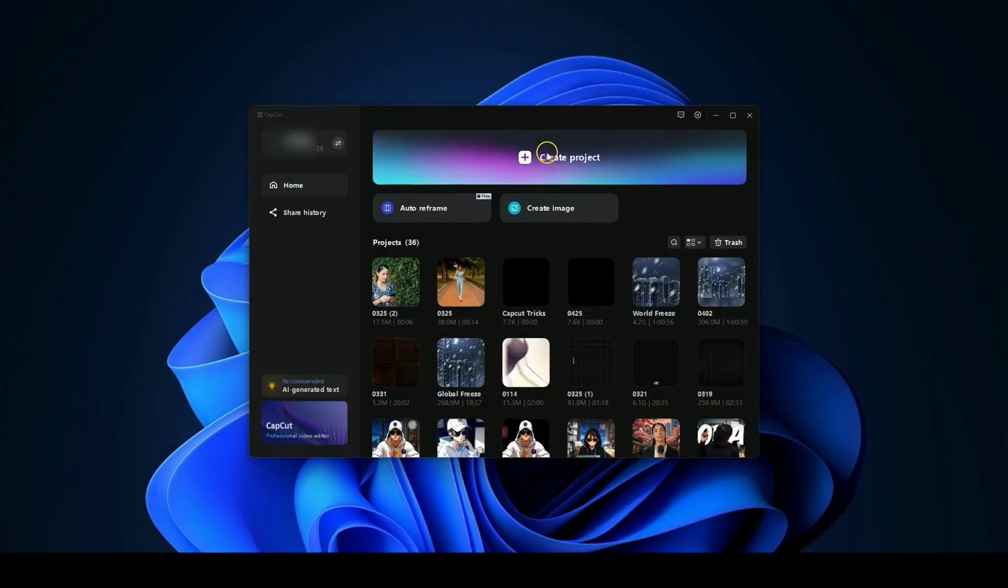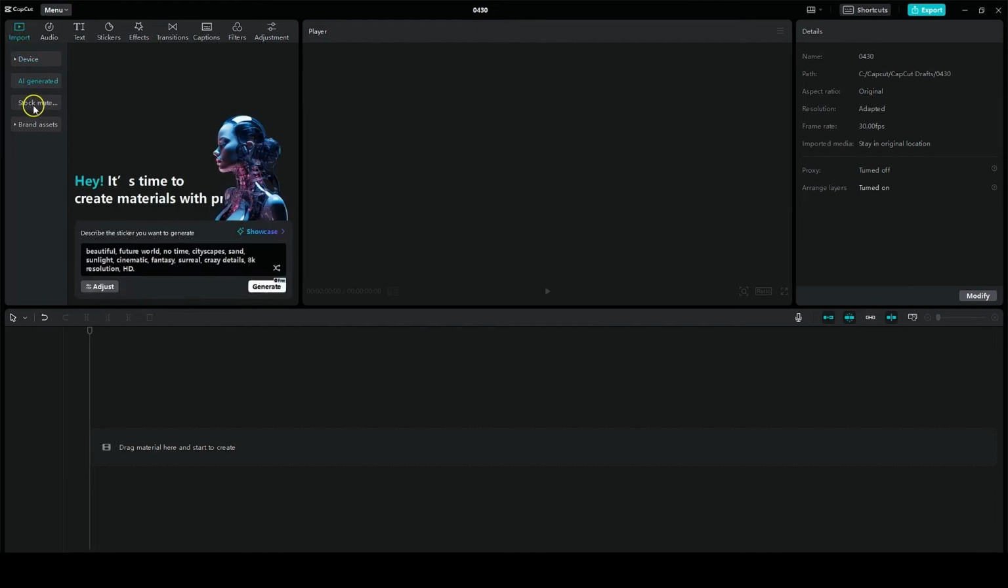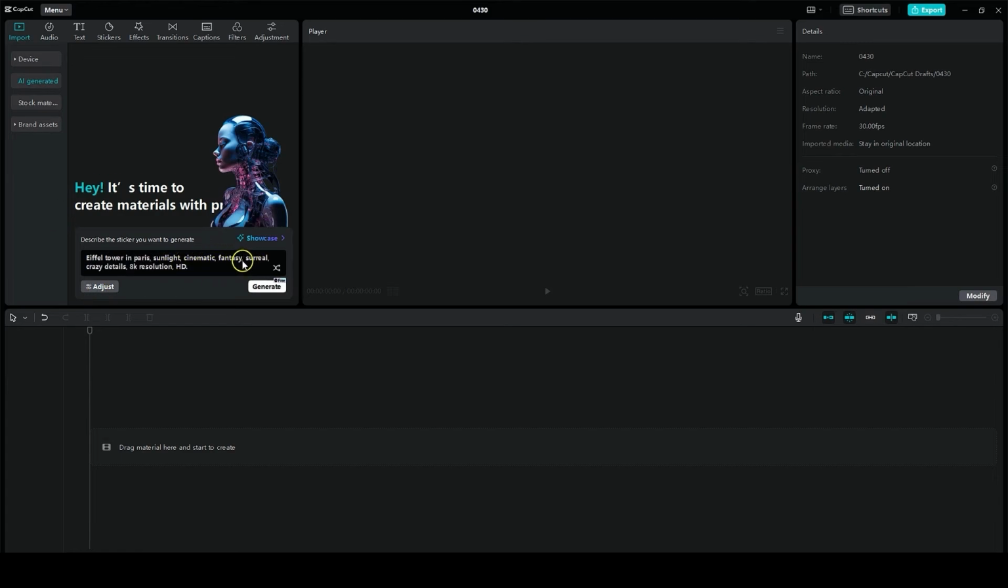Let's begin a new project. In the top left corner under Import, there are various options. Click on AI Generated. CapCut already provides a demo prompt to help you get started. Let's change the prompt to something familiar, like the Eiffel Tower in Paris. Keep the other details as they are, like sunlight, cinematic, and the rest. Now, click on Generate. This feature is completely free in CapCut, as you can see.